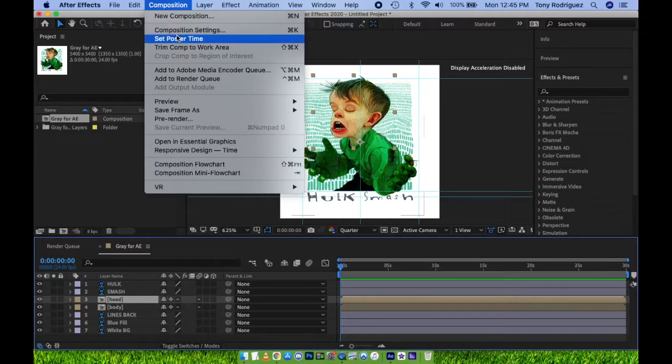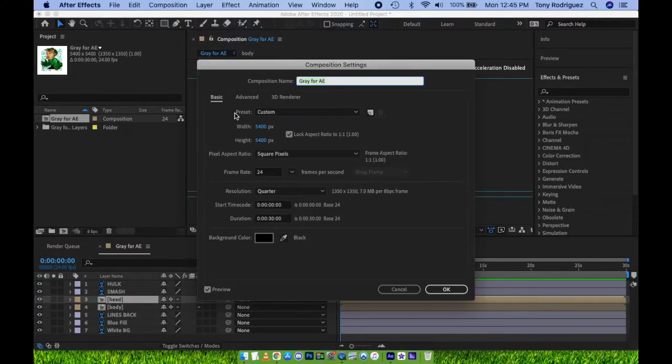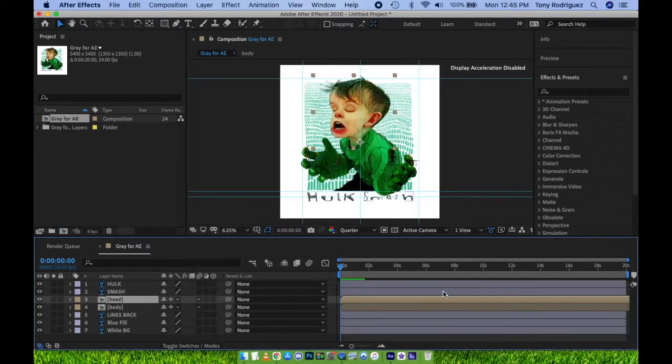If we look at our composition settings, we'll see that our preset is at Custom, with a width of 5400 pixels by 5400 pixels. This is pretty huge. We'll change this in just a minute. First, let's change the duration of our composition from 30 seconds to 20.